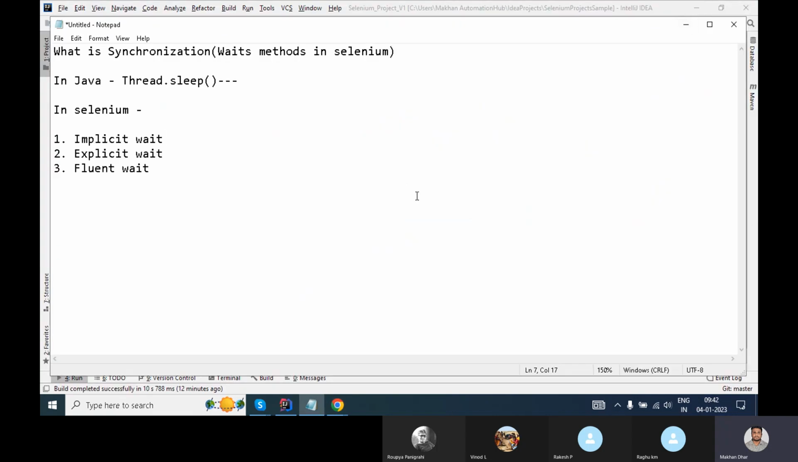To avoid those kinds of issues, in Selenium we have the wait concept, so synchronization basically. These are the three synchronizations we have. So what is implicit wait? Implicit wait, explicit wait, and fluent wait. We will do one thing.